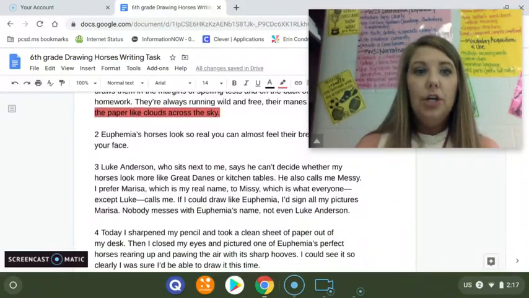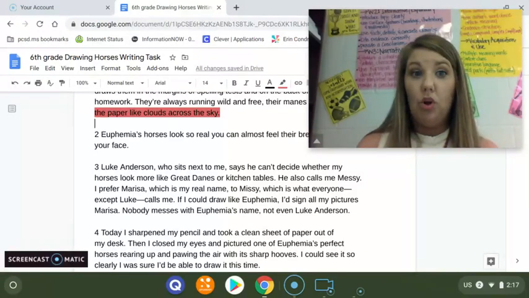Paragraph 3. Luke Anderson, who sits next to me, says he can't decide whether my horses look more like Great Danes or kitchen tables.